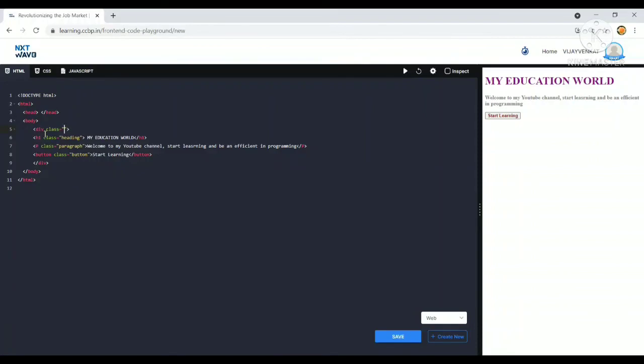I have used the selector name before as card. So I'm typing card now. So when I run the code, the text has aligned to the center of the website. That is the output.